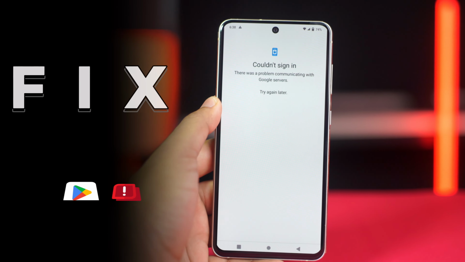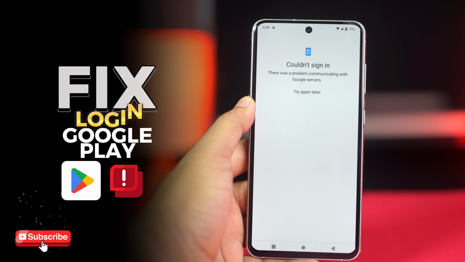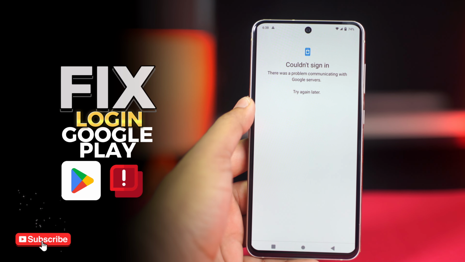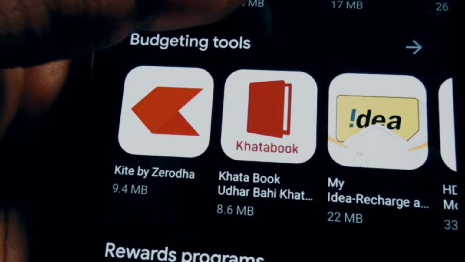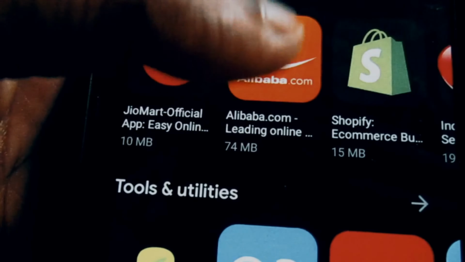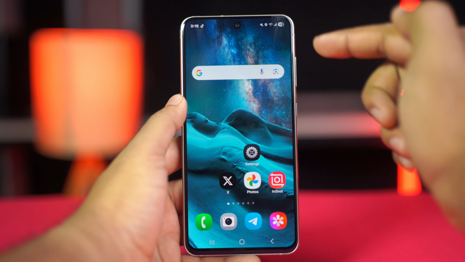Hey everyone, are you seeing that frustrating "couldn't sign in" error in your Google Play Store? Don't worry, I've got you covered. In this video, I'll show you how to fix this problem for good. Make sure to watch till the end because the last solution works for almost everyone.